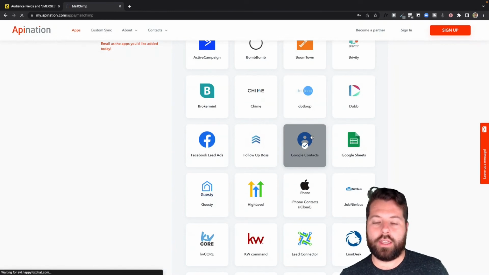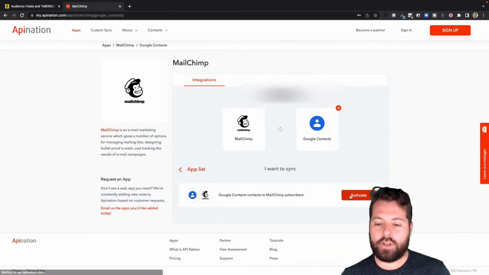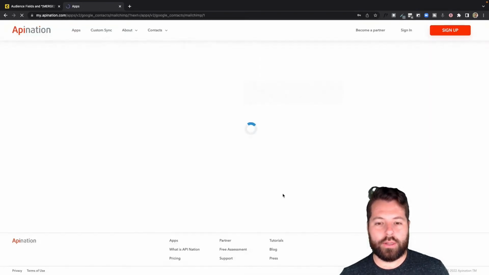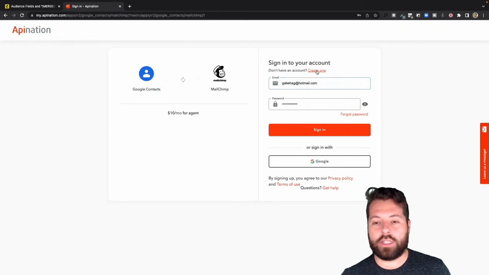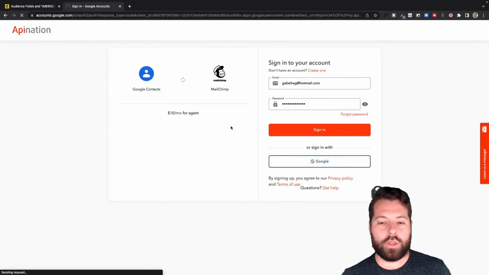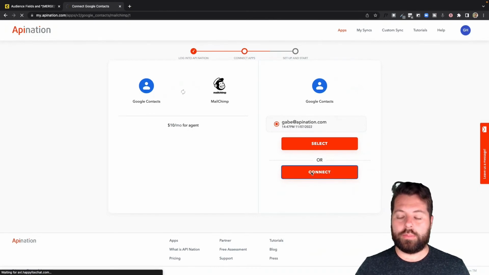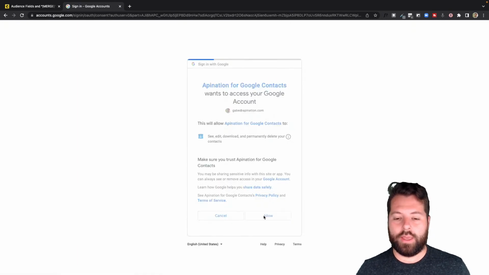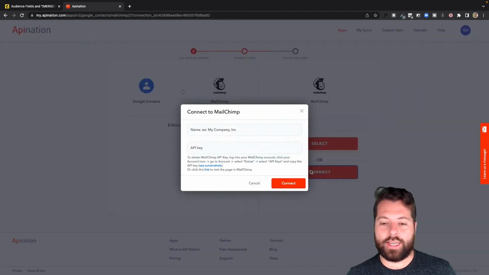This is what it looks like. You click Google Contacts, for example, and then you're just going to activate this sync, sending Google Contacts to Mailchimp. You're going to sign into API Nation with your API Nation account. If you don't have one, you just click here to create one, or you can sign in with Google, which is what I'm going to do. Then you're just going to connect your Google account. You just hit this big connect button, select the Google account you want to send contacts from, and give it access.